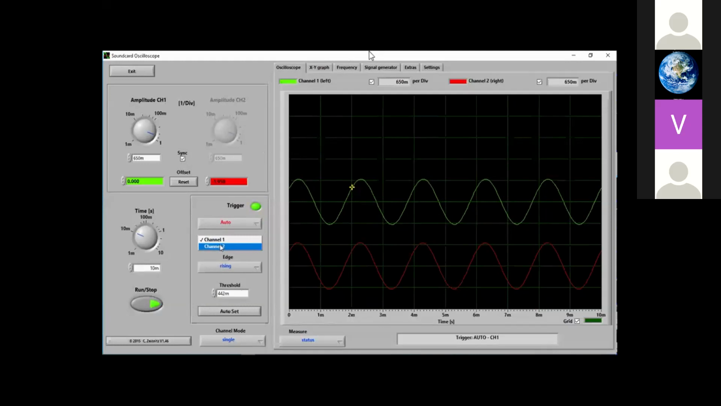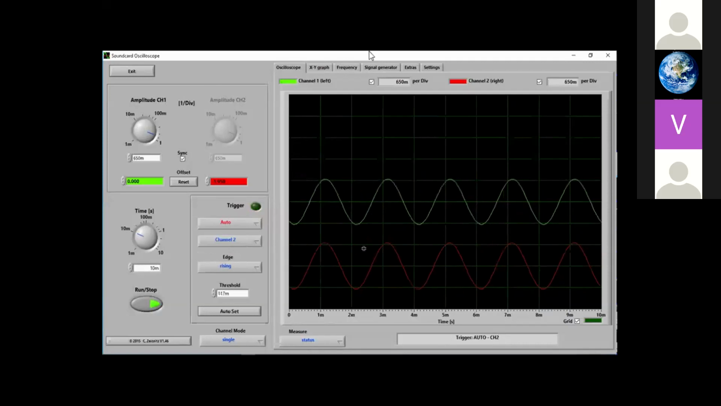And here you can select what should be your reference signal. Right now the scope is getting the reference signal from channel 1. You can put it on channel 2 as well. So this is basically your reference signal, the reference channel. And you can select the kind of triggering, like this is the rising edge.